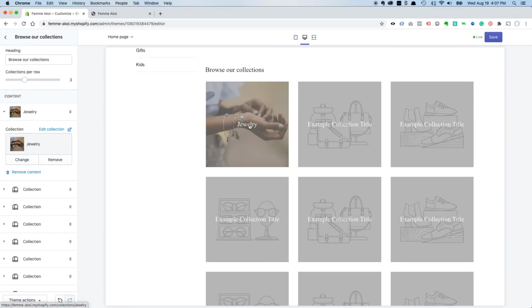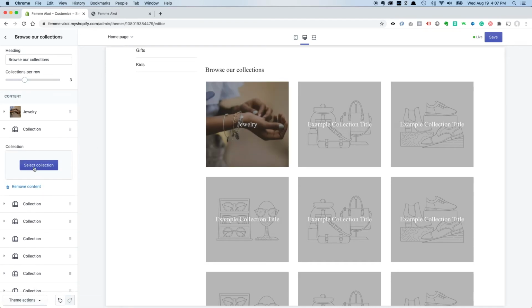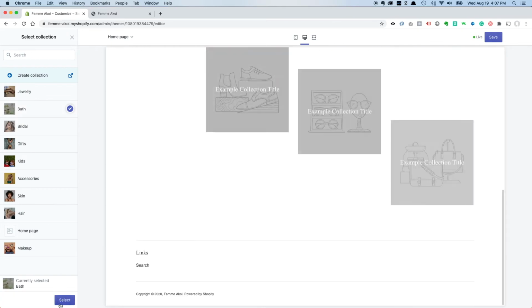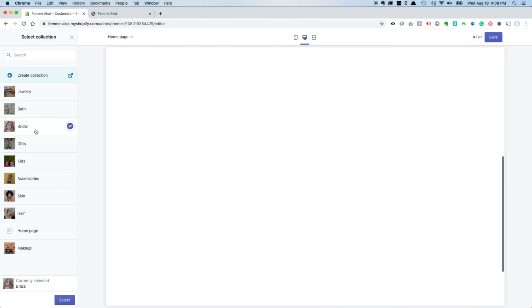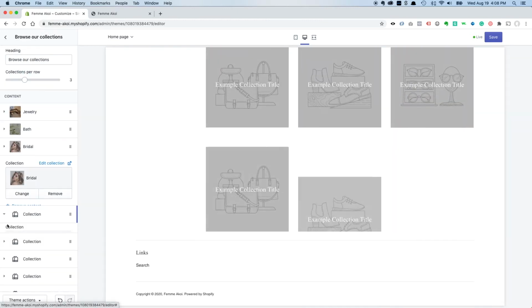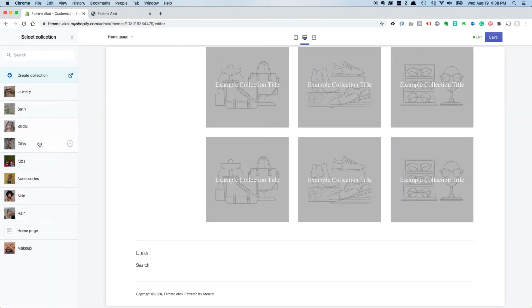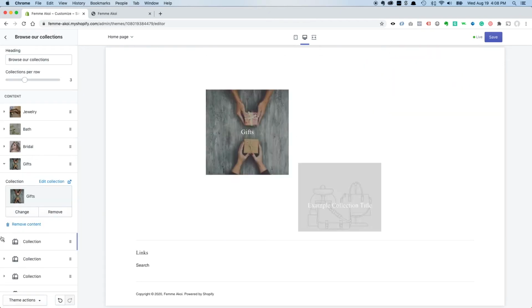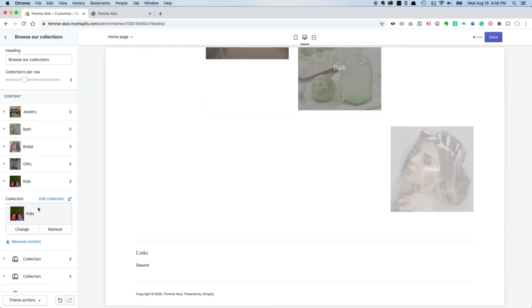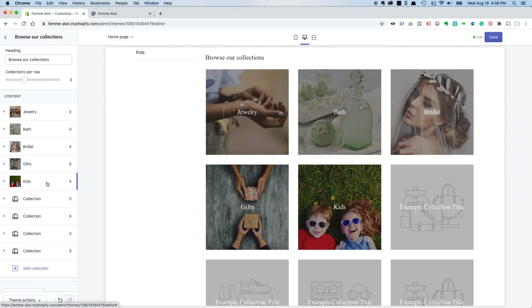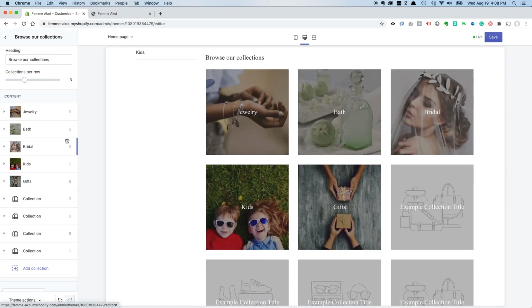Now, when you click on this collection, it'll take you to all the products in that collection. So I'm just going to quickly select the rest of these: bath and bridal, gifts, kids. I'm just clicking them quickly because even if I don't like where they are, you can just drag and drop and reorder them. So it doesn't really matter which one I select right now.